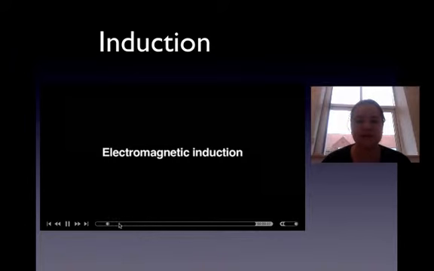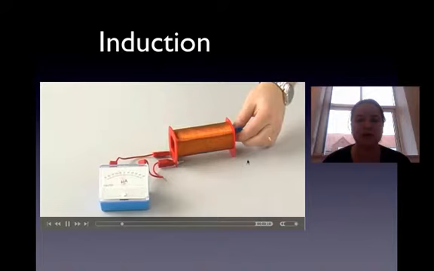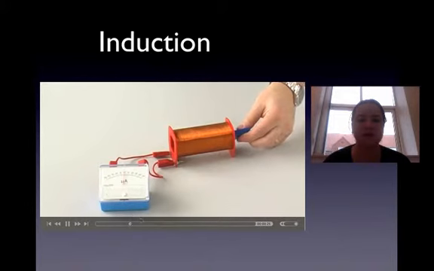These things always take too long. Alright, so here we have an ammeter and a magnet and some coils that are not connected to any power source. Okay, when the magnet goes in, can you see there's a displacement in the needle? Okay, so we can see an electric field is being set up in this ammeter just by moving a magnet.